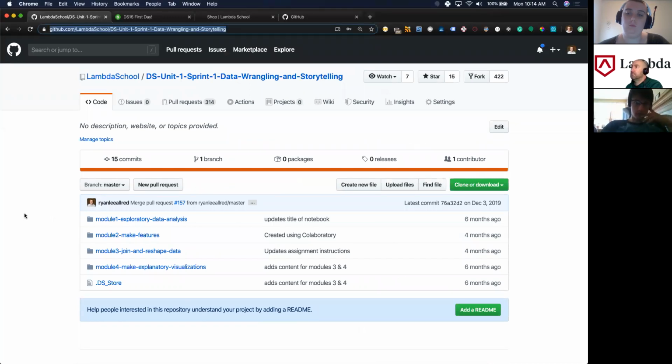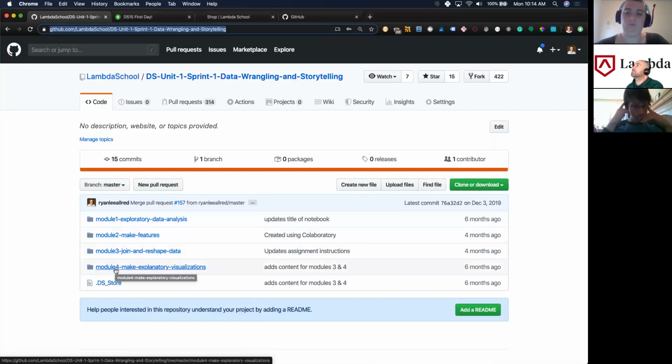All right, now you'll notice that there are 4 different folders or kind of subfolders within this larger repository, within this larger folder of files, right? Modules 1, 2, 3, and 4. So each individual day of content at Lambda School, we call that a module, right? So today, Monday, we're gonna work on module 1. Tomorrow, Tuesday, we're gonna work on module 2. Wednesday, module 3. Thursday, module 4.